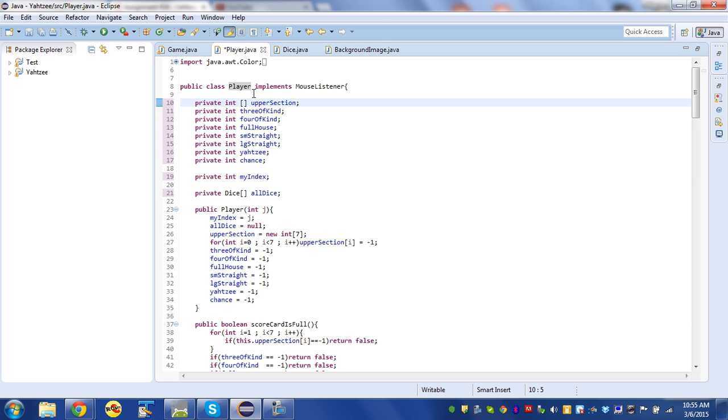So the variables that each player needs, it needs to know an index. It'll use that to determine which column to place the score in, and also it'll check and make sure that the clicks are in the appropriate column, otherwise it will ignore them.